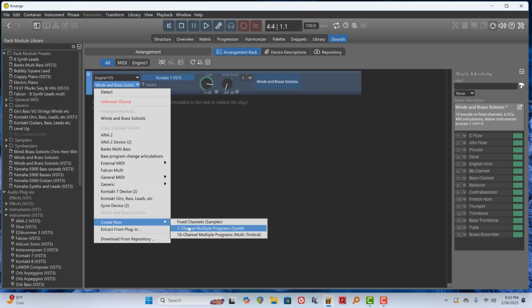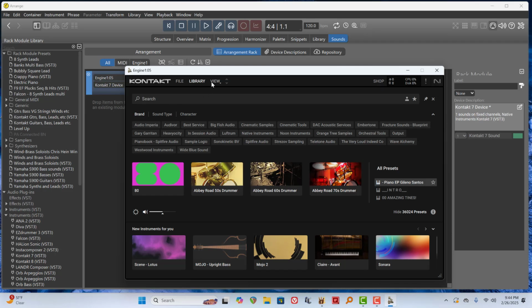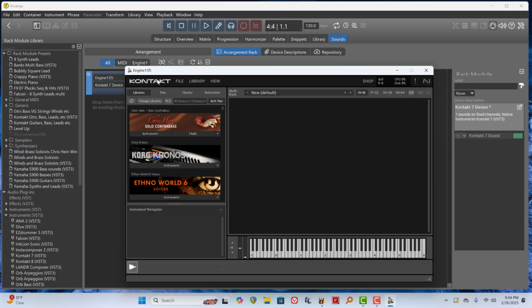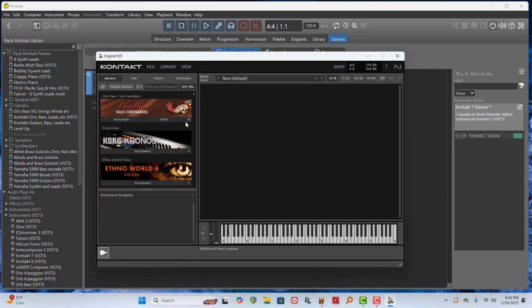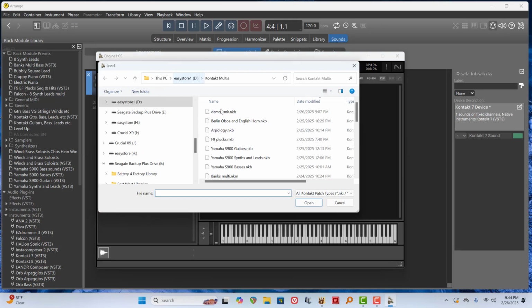And we're going to do a create new fixed channels. And we'll open up the Kontakt plugin. And we'll load in the previously selected bank. And I call that demo bank. Here it is, demo bank. So I'll open that up.